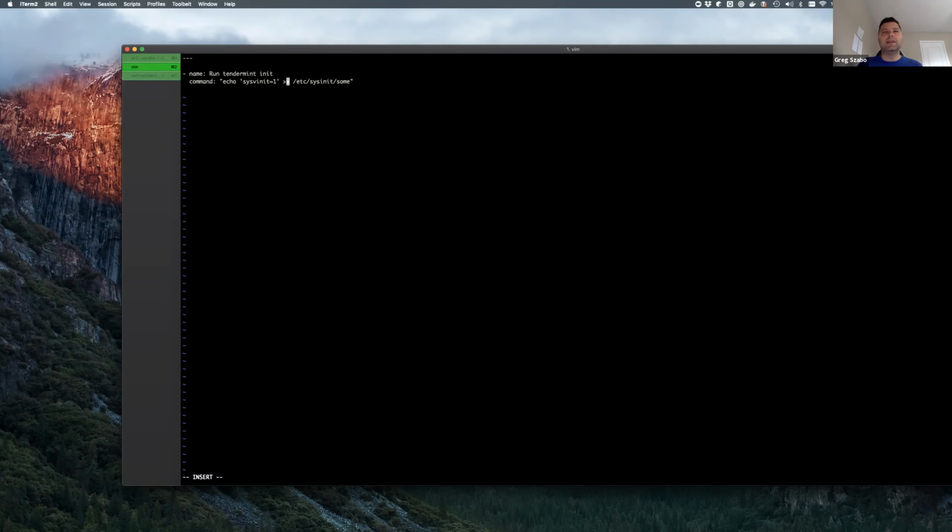If you want to do something like this, there's a module called lineinfile, where you add the file. And then if you want to change a line, you can have a regex. Or if you just want to add the line, you can just do something like this. Look up the documentation, or in an advanced presentation, we can look into this more. But in my case, I need to use the command module because there's no such thing as a Tendermint module.